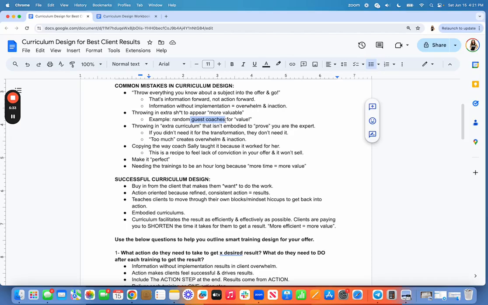And clients are going to feel the best and keep buying and re-signing when they're getting incredible results. And that comes from needle moving action, not just sitting on Zoom for the sake of sitting on Zoom. Throwing in extra curriculum that isn't embodied to prove that you are the expert. So I will say this, if you didn't need it for the transformation, they don't need it.